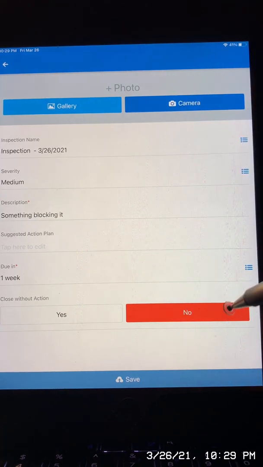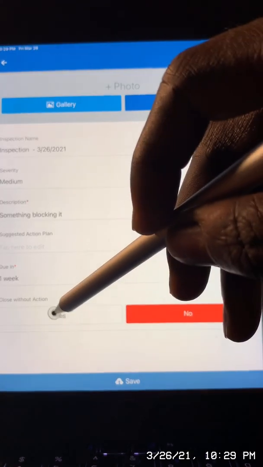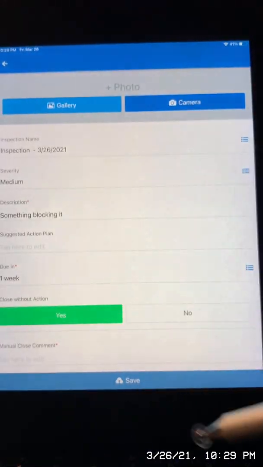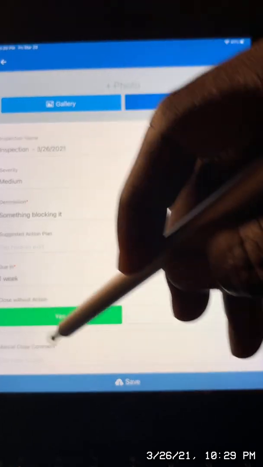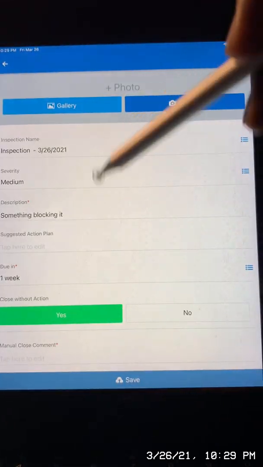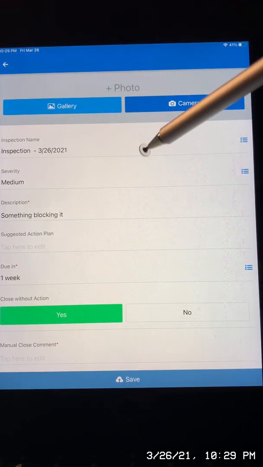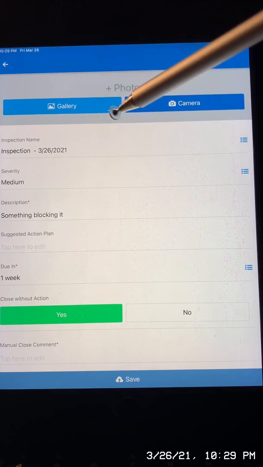Let me explain it quickly. If you choose close without action, it will go green and tell you manual close comment. What did you do to close it? You only choose this option if you're able to close the action right away on the field.